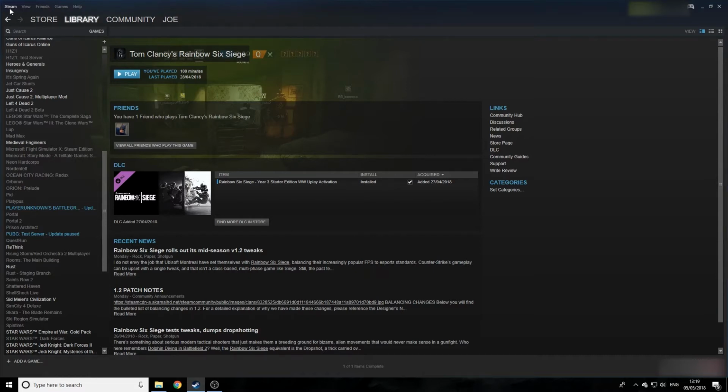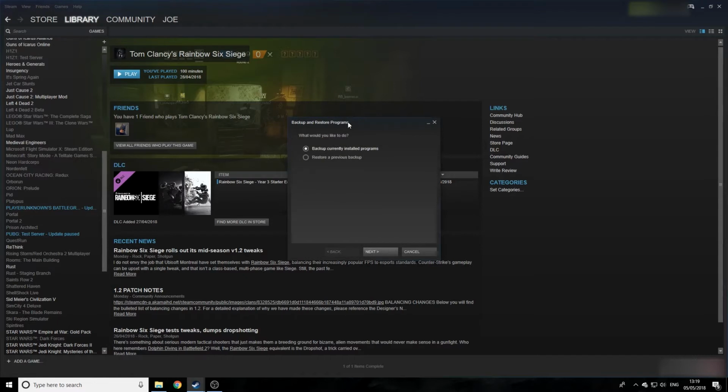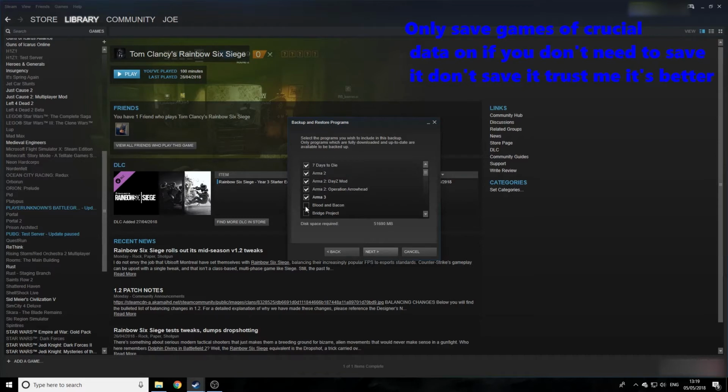First of all, you need to click on Steam, then go down to Backup and Restore Games. So we're going to back up the current installed programs. And now we're going to click on all of these. These are all the games I currently have installed on my computer. Half of them I don't actually play, I must be honest. It's quite a shame.